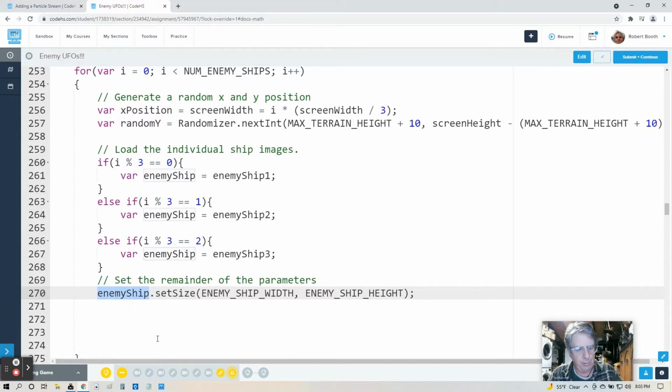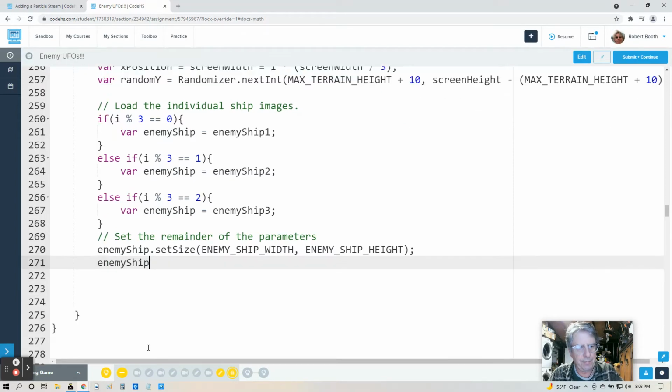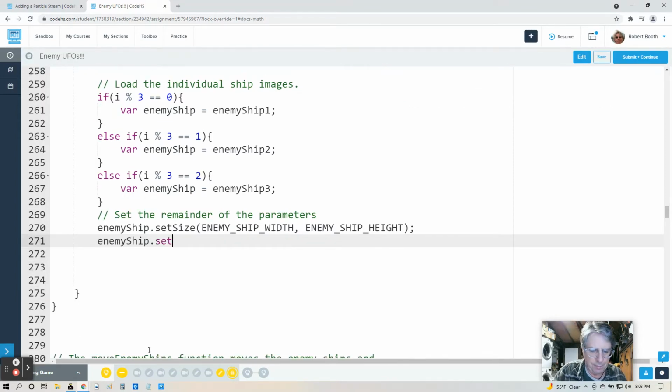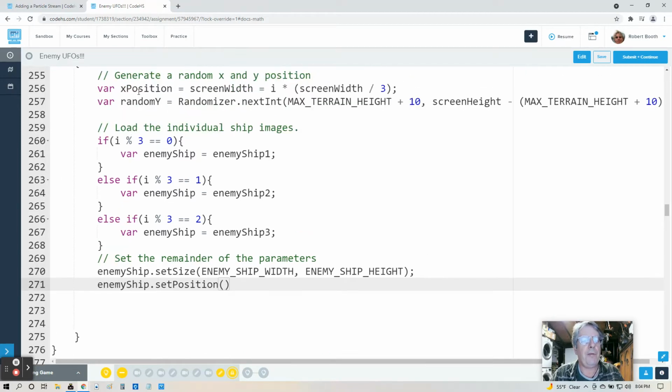And we want to copy enemy ship here. Enemy ship dot set position. Now the position we're going to set for our enemy ship, we have already generated these numbers. There's an X position, paste here, and there's a random Y. I'll paste right there. There we go.